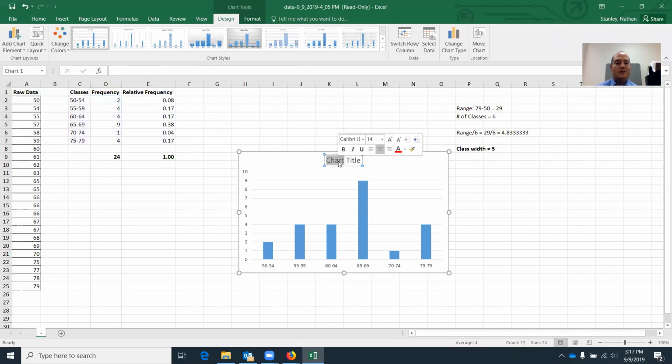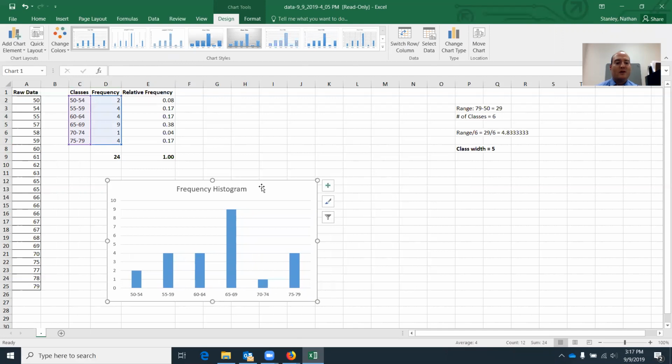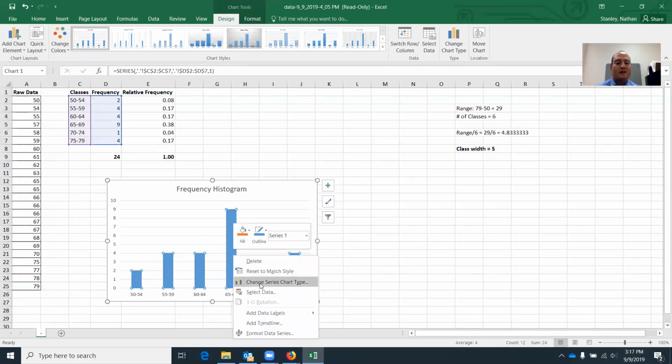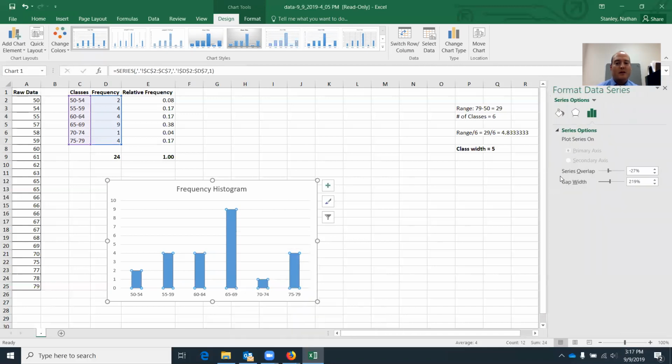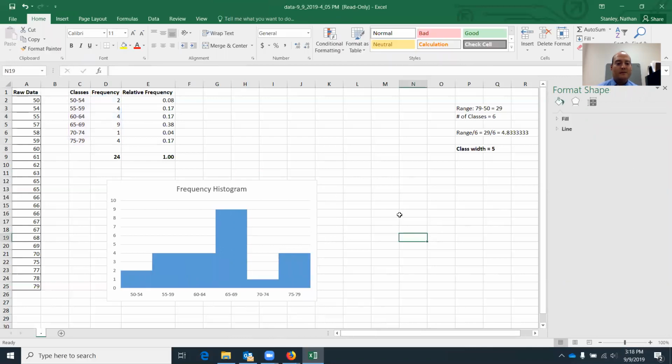I'm going to change the title to Frequency Histogram. And then to actually close the gap between the vertical bars, here's what I'm going to do. I am going to right-click on the graph area, select from the right-click menu Format Data Series, and then you'll get a menu over to the right. I'm going to click on what's called Series Options, should already be selected, or Series 1. And then I'm going to click on the vertical bar icon right here. I'm going to close the gap width to 0. And there you go. There's a histogram.